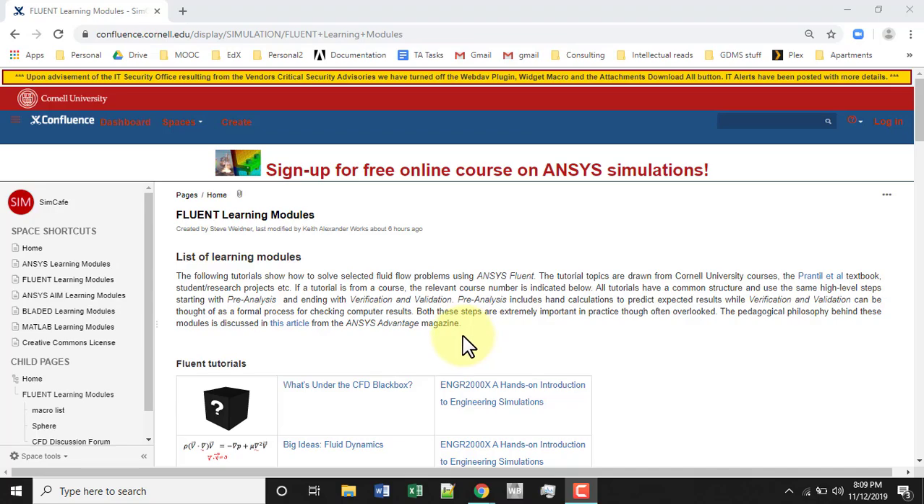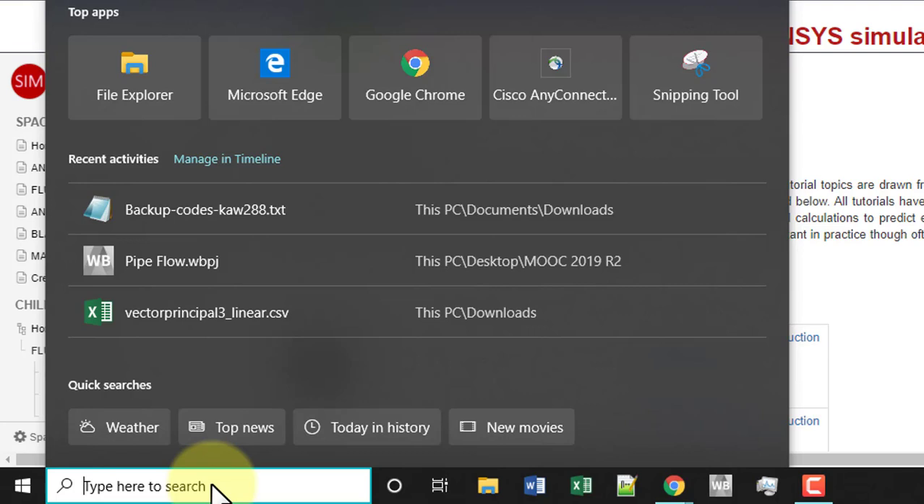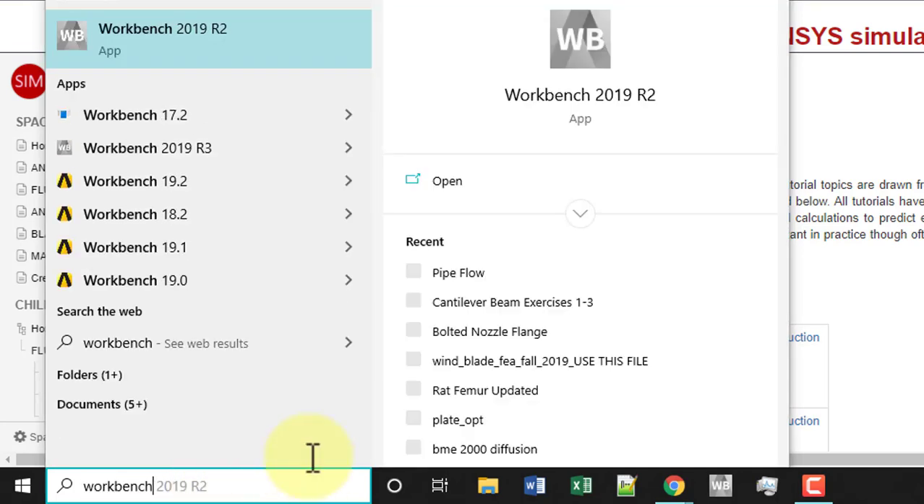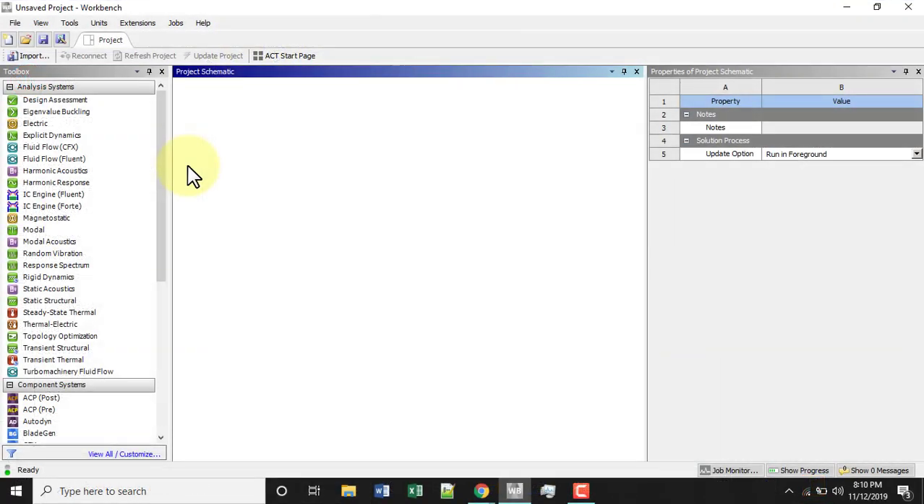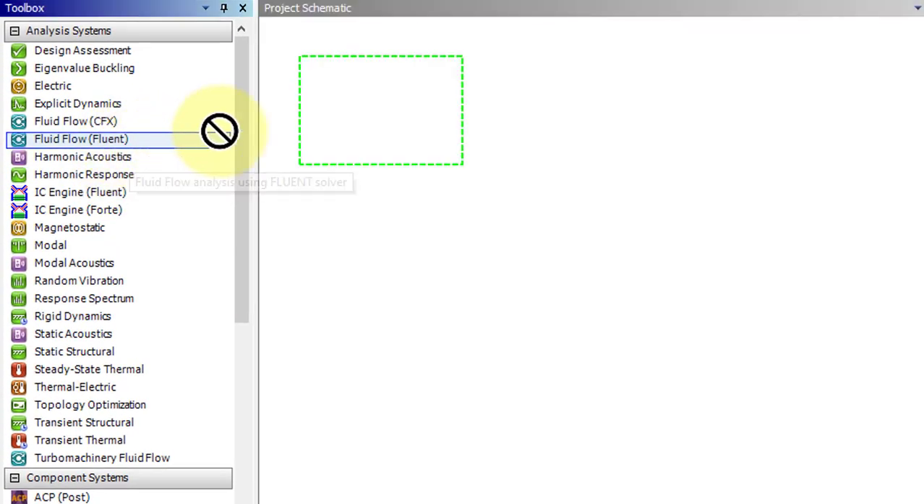To begin, let's go and open up ANSYS. Go to the Windows search bar and type Workbench. Once Workbench opens up, go under Analysis Systems and choose Fluid Flow Fluent.